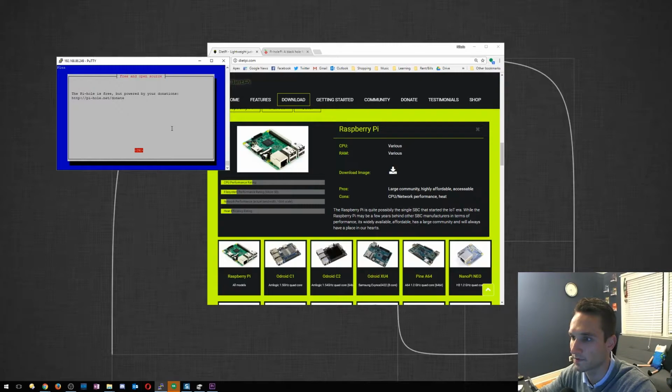All right, Pi-hole is free, powered by your donations. Click OK. So it needs a static IP address to function properly. All right, so we're going to keep it the way it is by default. Just go to OK. All right, we're going to go ahead, OK again. You want your current network settings as static? I'm just going to leave it as yes.